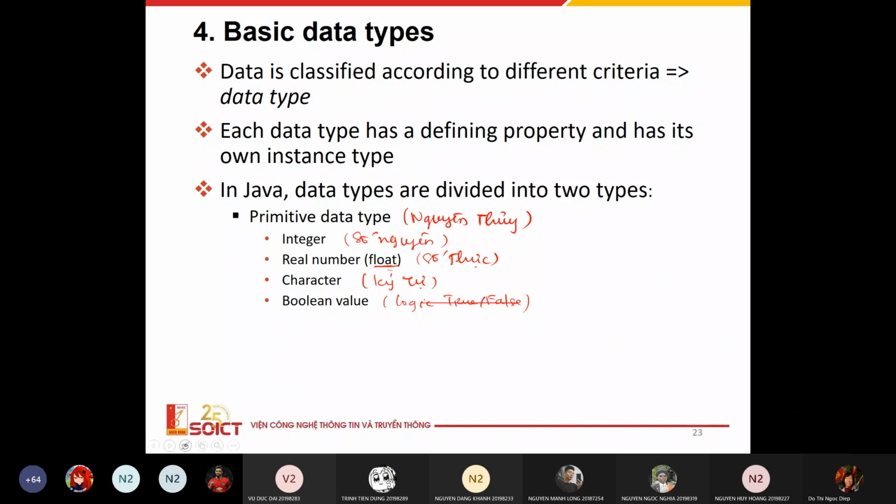So why is it called primitive? Primitive means it is the basis of other types. Tức là những kiểu nguyên thủy, nghĩa là kiểu cơ bản để hình thành ra các kiểu khác, đúng không? Kiểu này không thể chia nhỏ hơn được nữa nhé.